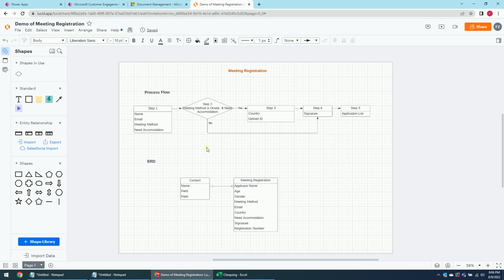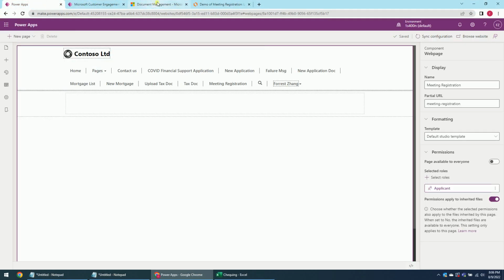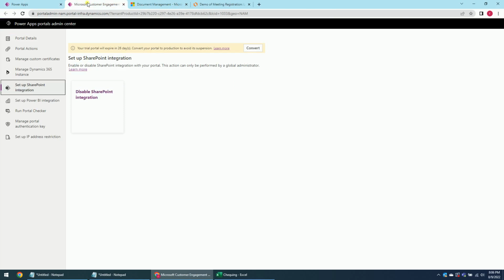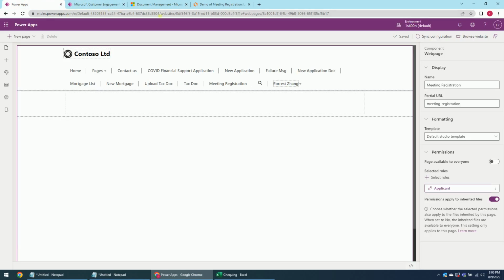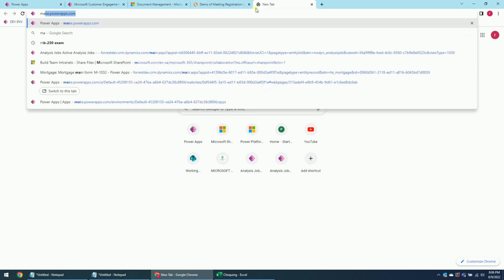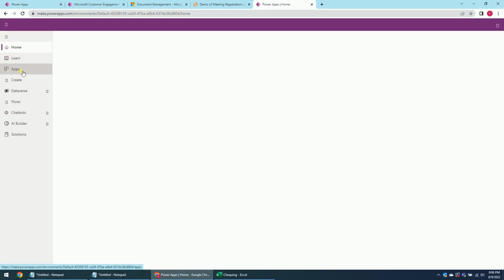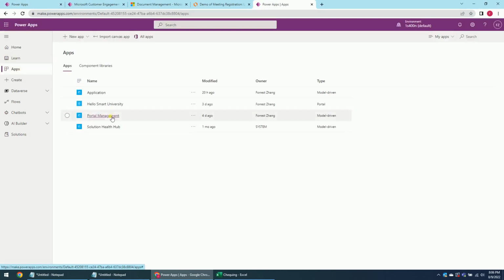Then you can see we have several steps in this demo. That means we have to use the advanced form. Actually, there are two types of form. Let me show you. Let's open the portal management app. Go to the app, go to the portal management. So I will show you.